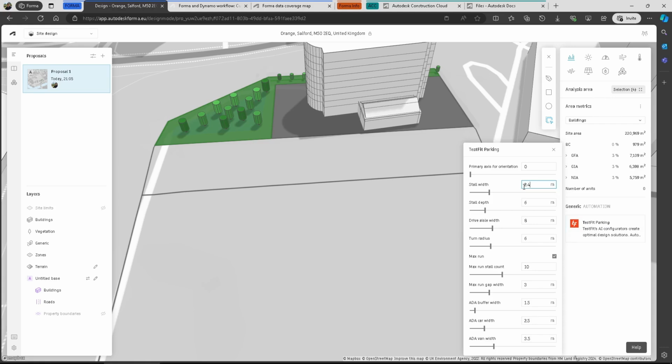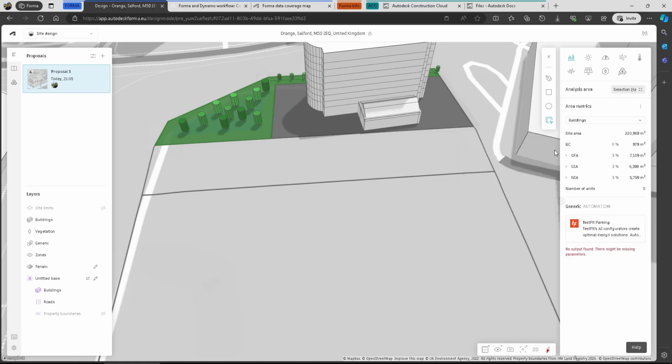So 2.4, 4.8, aisle width 5, turn radius 6. We don't need a maximum run. And yeah, let's go with that. Probably, do we need a maximum run gap width? Is irrelevant because we've unticked that. So I'm happy with them sizes.